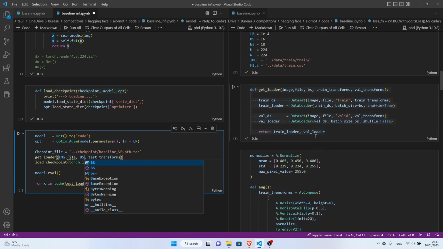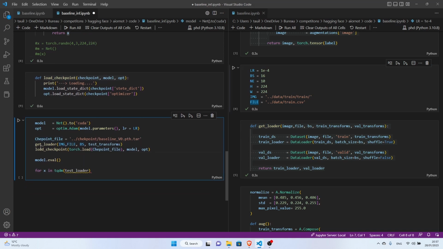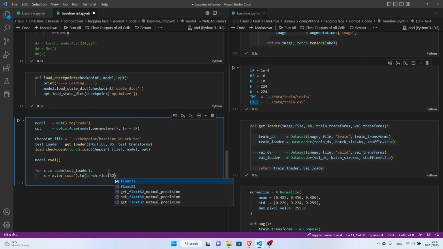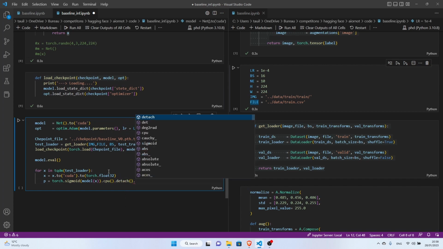Let me check something. It should be file batch size and test transform. Okay, so this one should be equal to test transform. Okay. So now let's move our image into CUDA, then to torch.float32. And now let's make the prediction. So the prediction should be equal to torch.sigmoid of model of x. And let's copy this one into CPU. And let's detach it. And then convert it into a NumPy.